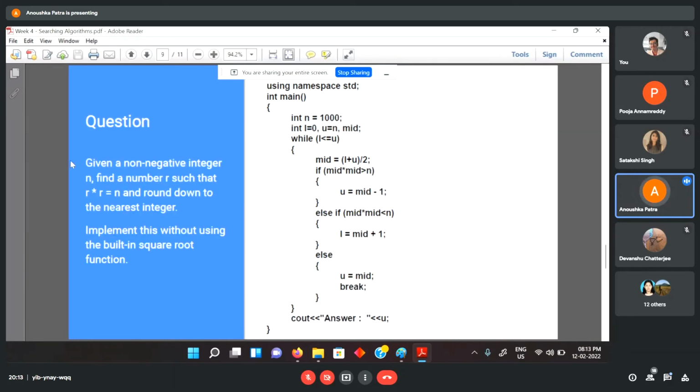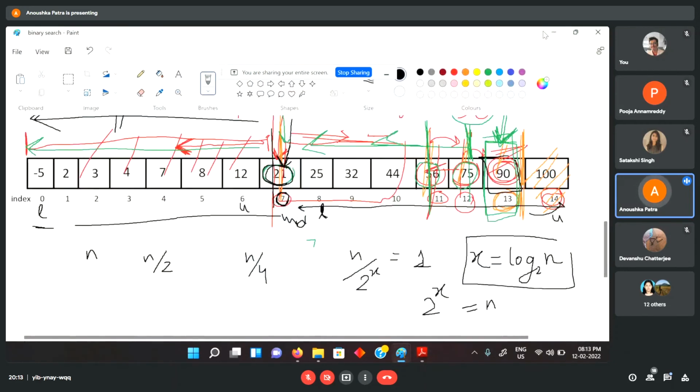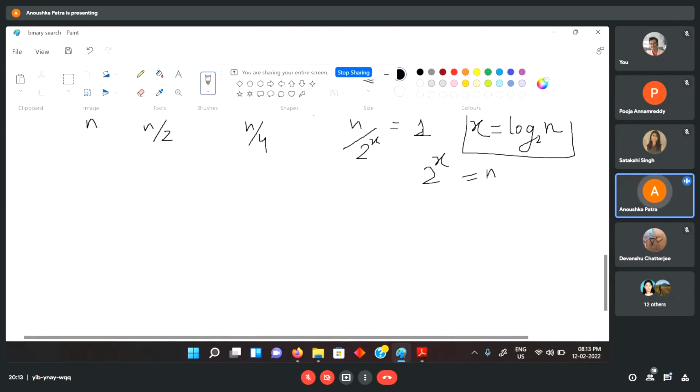So let's try a very simple question. You are given a non-negative integer n and you need to find the square root of it. Not the square root exactly, but the floor of the square root. So if it is, suppose, 10, then the square root comes out to be something like 3.16. So you have to return me 3.